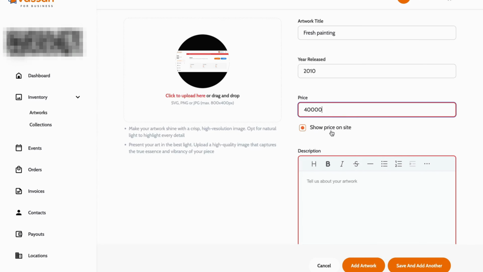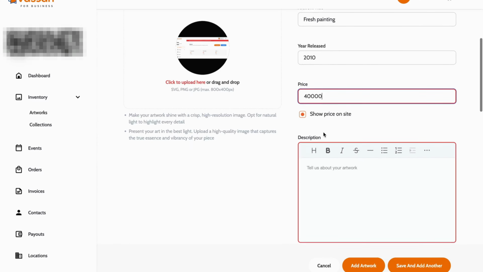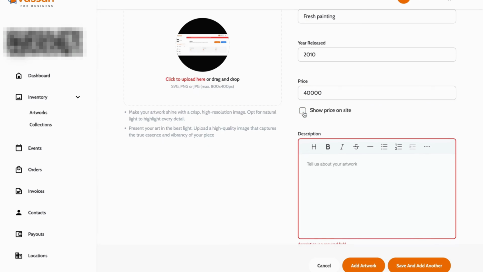And you can see this checkbox here. It says show price on site. What this means is that for some artworks, they don't like to show the price of the artwork. When the buyer is interested, they'll ask how much the price is for this. So we have that option to show the price on the artwork, or we can not show the price. Tick to show the price, untick to not show the price. Let's just tick it to show the price.